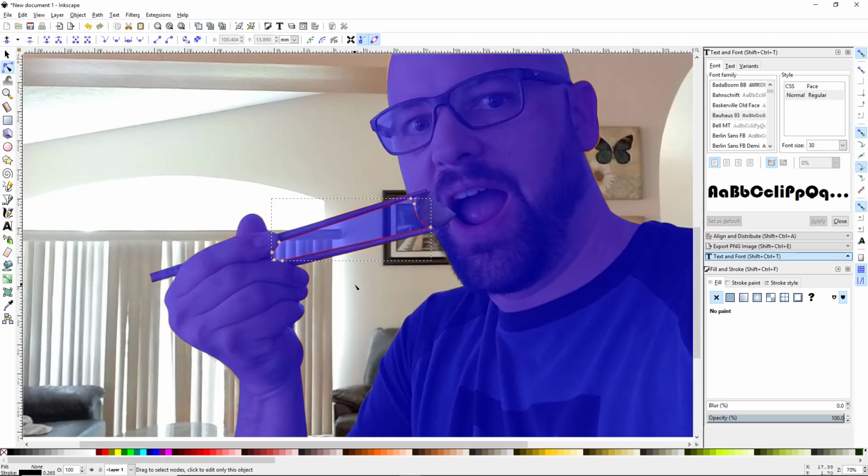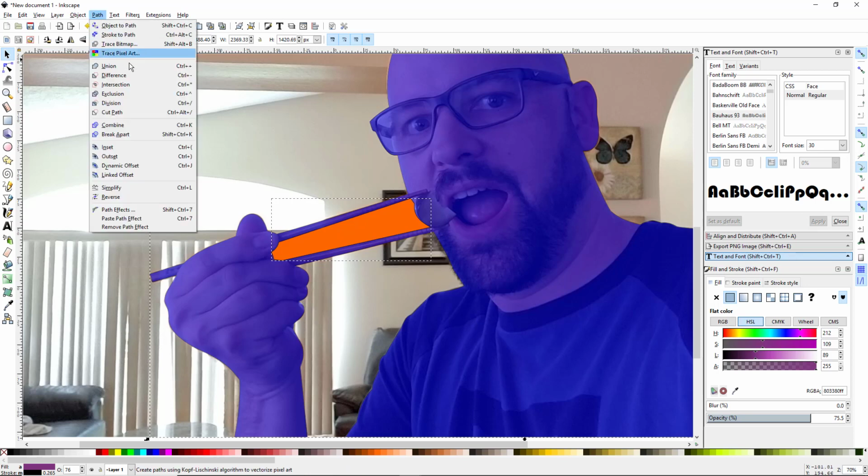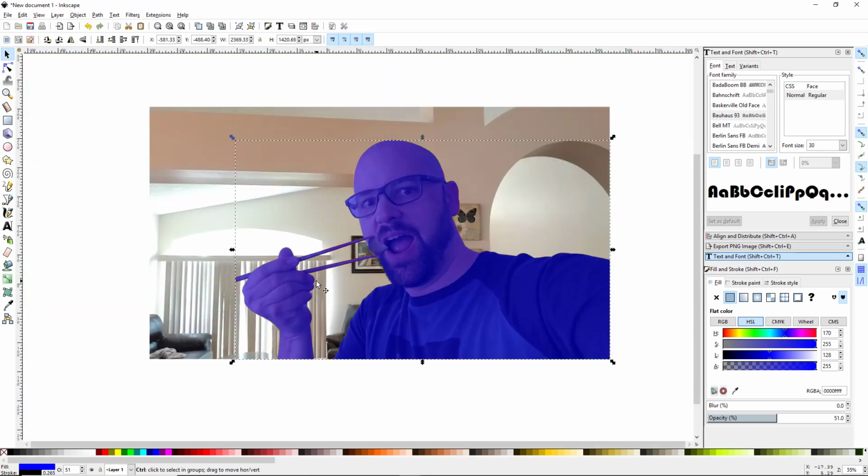Alright, so that is done. That was really simple. Let's just make that orange like we did on the other one. Now with that selected, grab your selector tool by clicking this here or hitting the S key on the keyboard. Click on the other blue image. Now we're going to go to path, difference. Alright, so we have highlighted in blue the area that we're going to be using for our YouTube channel thumbnail.